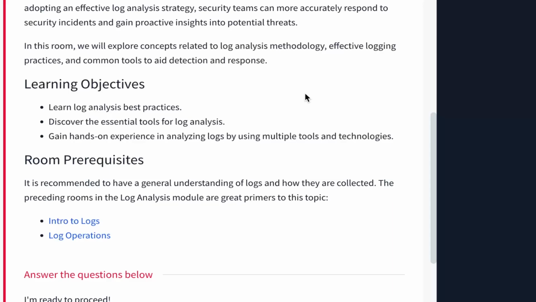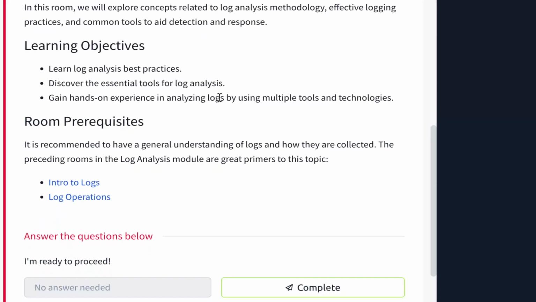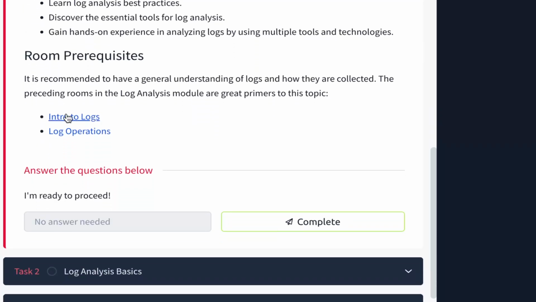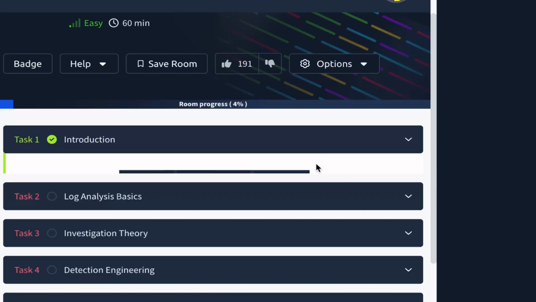In this room, we will explore concepts related to log analysis methodology, effective logging practices, and common tools to aid detection and response. Our learning objectives are going to be to learn log analysis practices and best practices, discover the essential tools for analysis, and gain hands-on experience in analyzing logs by using multiple tools and technologies. And the room prerequisites are the intro to logs room, which we've already done a video for, so you can go watch that if you haven't seen it already. It should be episode 1 in this entire series, and then log operations, which should be episode 2 in this entire series. So those are going to be your prerequisites to get this ball rolling.